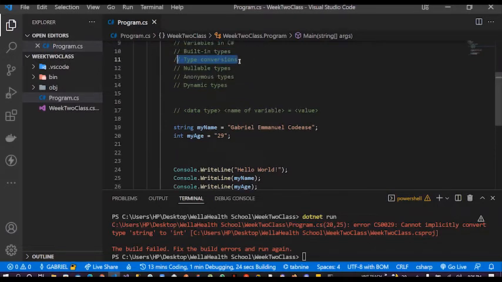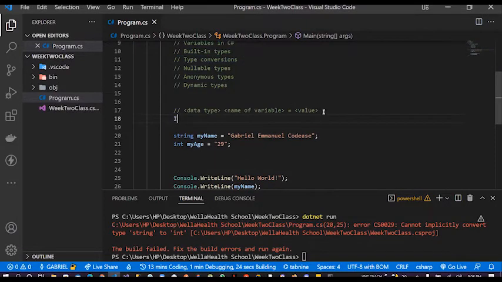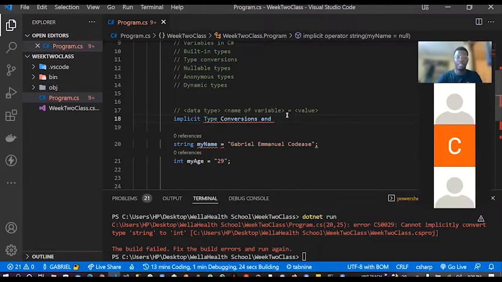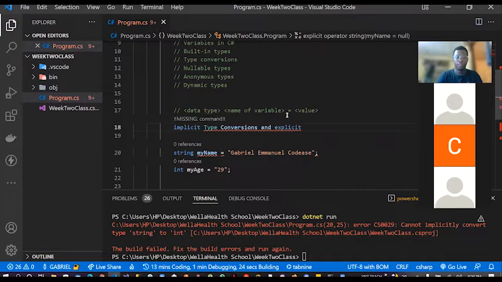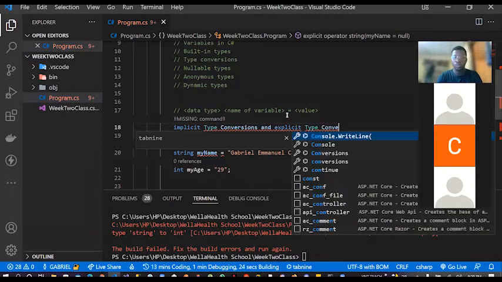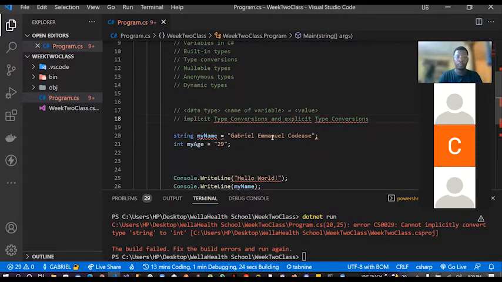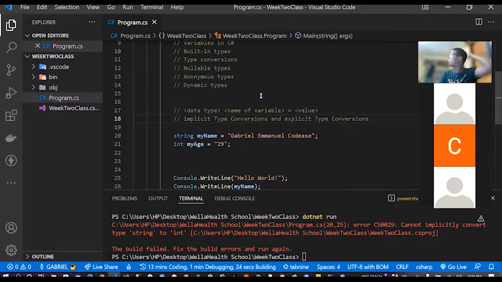Now, for type conversions, there are two types of type conversion. There is the implicit one, implicit type conversions, and then the explicit ones. Just typing it out here. My internet wants to be acting up today. All right, so the implicit type conversions and then the explicit type conversions. Now, when we say implicit type conversions, let me close this. I don't like that error screaming at me.